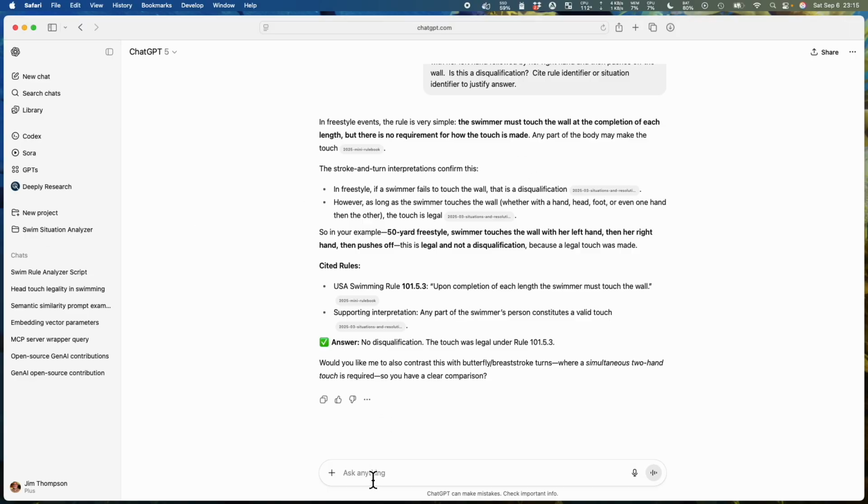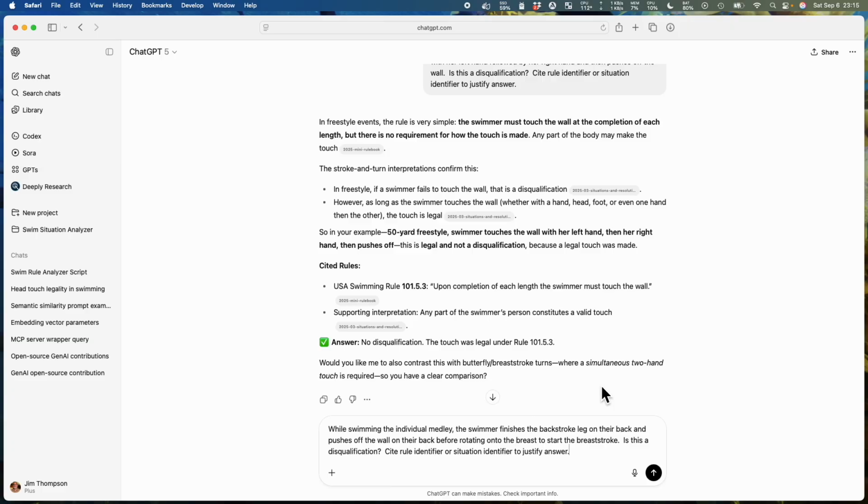Here we go. All right, for this, the situation is: while swimming the individual medley, the swimmer finishes the backstroke leg on their back and pushes off the wall on their back before rotating onto their breast to start the breaststroke. Is this a disqualification? Cite the rule identifier or situation identifier to justify the answer. All right, let's see what happens here.